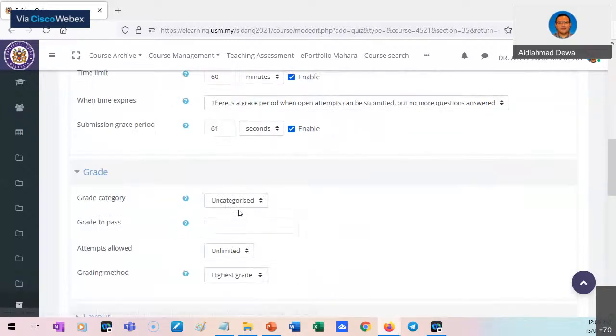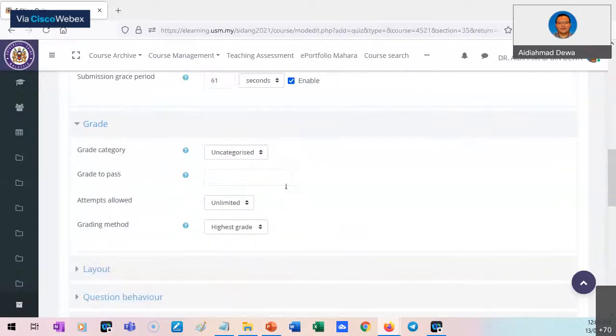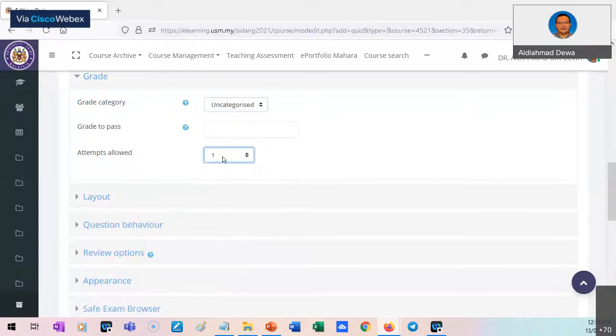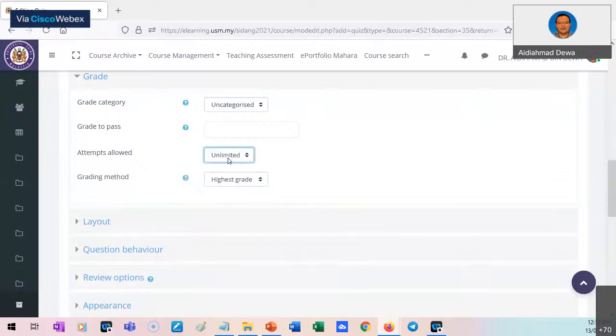Okay, then the grade, because this test is 1 attempt. So please make sure you don't leave this unlimited. With unlimited, after the student submits, they can attempt a second time, third, fourth, fifth. I don't want that, because this test is only once. So I put it as 1 only. 1 attempt allowed. Don't forget about that. If you leave it unlimited, the student can attempt many times, and then you get yourself a headache. So make sure you choose 1.